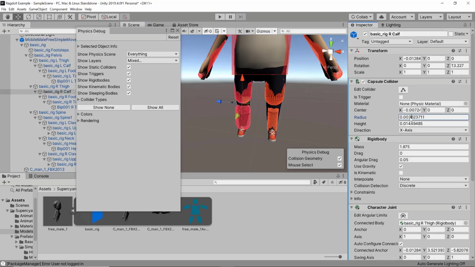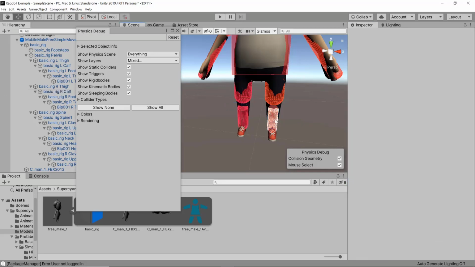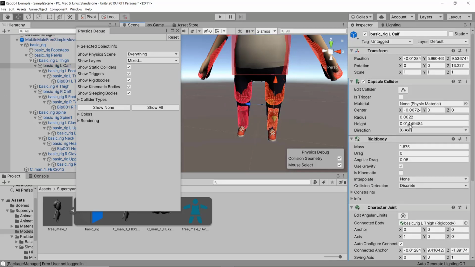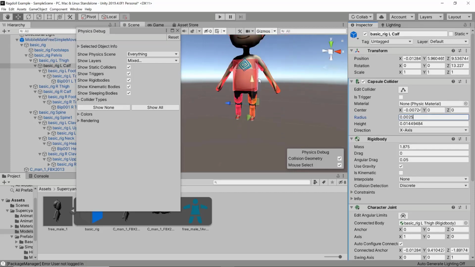Now let's do the same thing here for this calf. And also I'm going to use 0.002, maybe 2.5. What did I have here? 2.5 maybe as well. Something like that. Well, however you see fit.